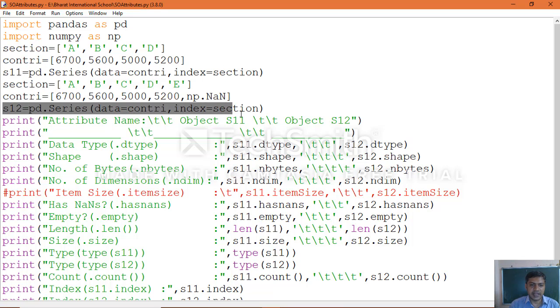So for that, the data as well as the index were specified. You can see clearly the section represented as index values, and the contribution amount represented as the data values. We created both the objects. The S11 object is holding A, B, C, D sections as indexes and the contribution amounts 6700, 5600, 5000, 5200. In the same manner, the S12 object contains one more section extra: A, B, C, D, E.